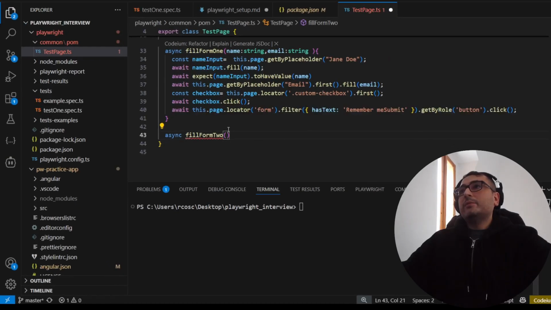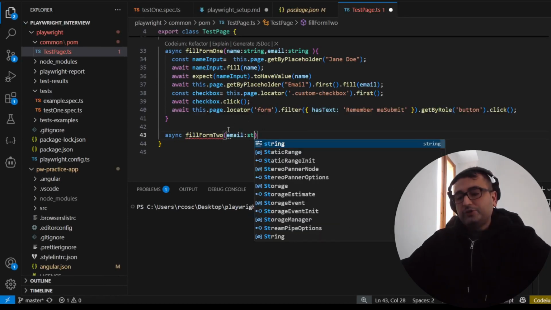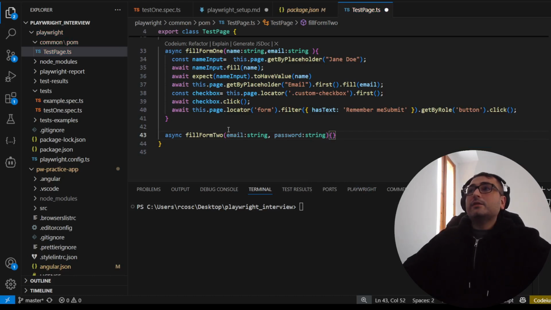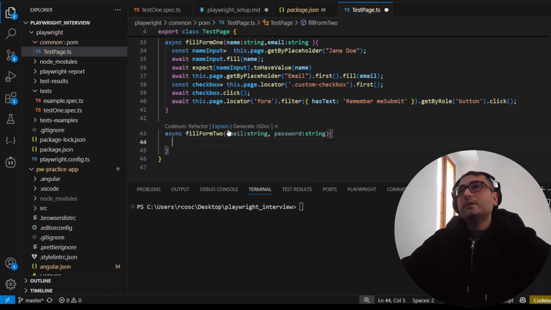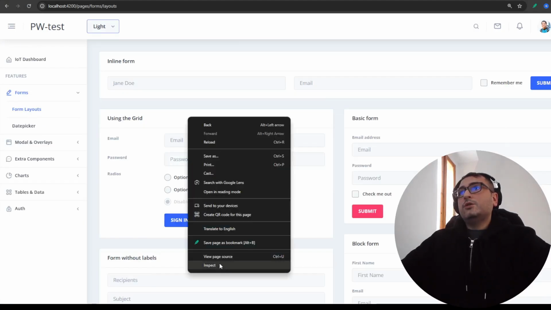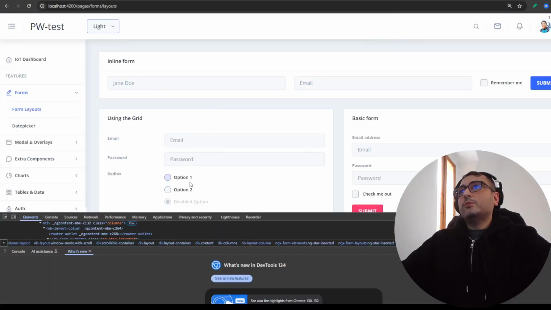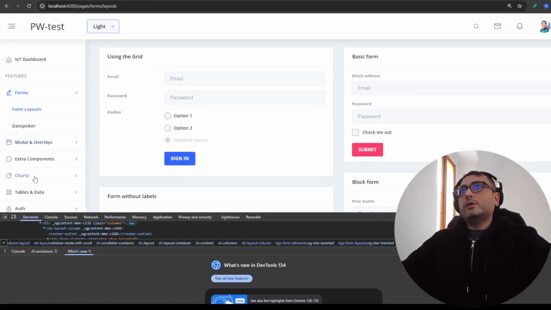So the parameter will be email, which is a string, and password, which is also a string. And we get here, we will check now what are the selectors. To do that, you go to the application, you inspect, see how you prefer the inspection. You can put it also on the bottom. We will put it on the bottom right now.